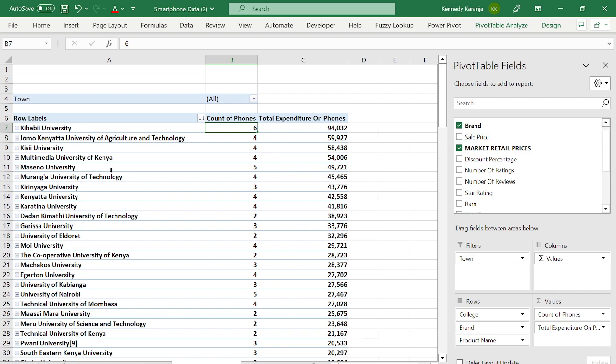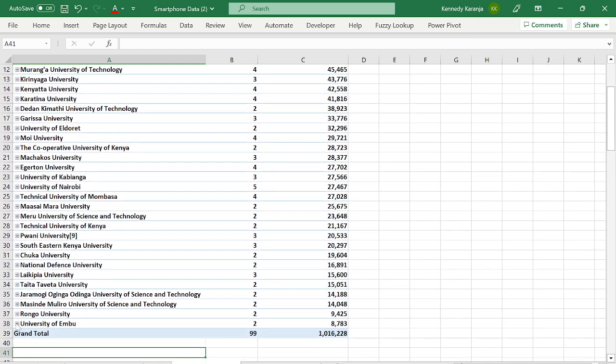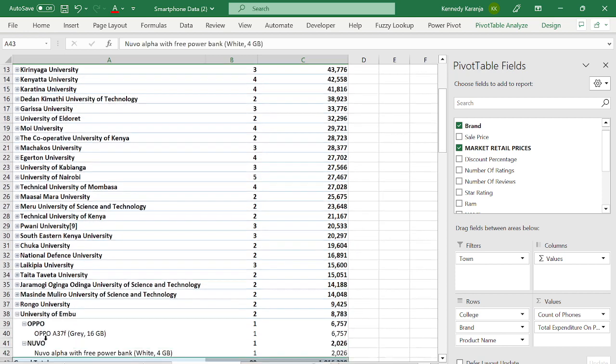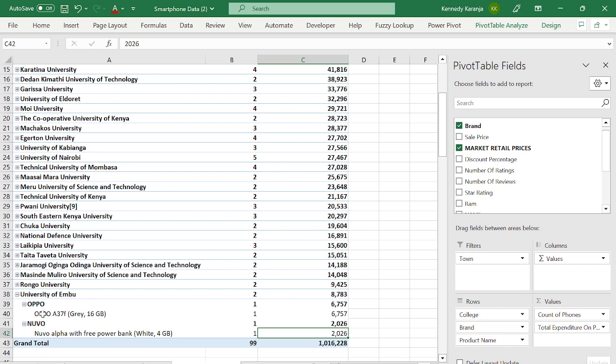Somebody is interested in Embu. So University of Embu, they only bought 2 phones. One person bought an Oppo A37F, which was gray in color, 16 GB, and it cost them 6,000. And the other person bought a Nuvo Alpha with a free power bank, which was 2026. Okay, are we together?